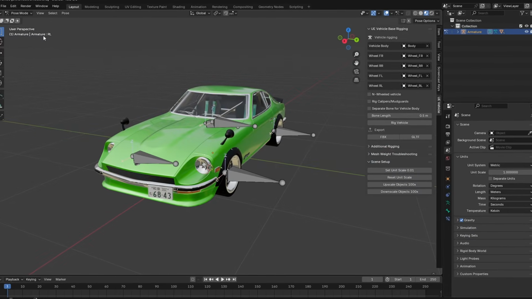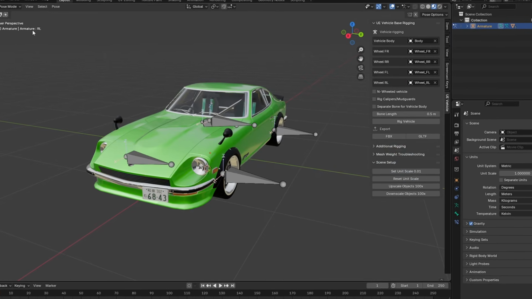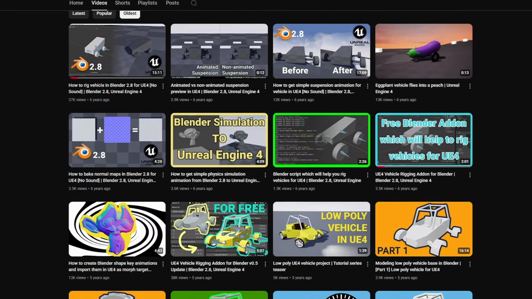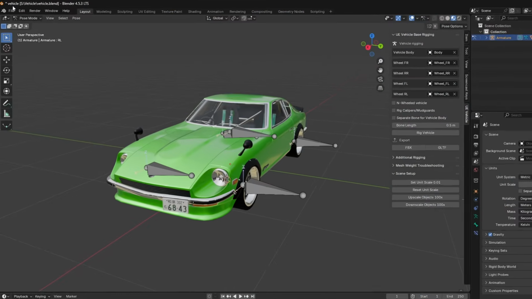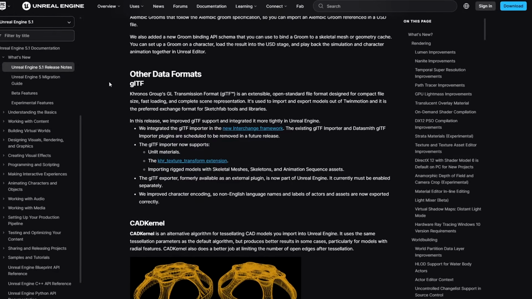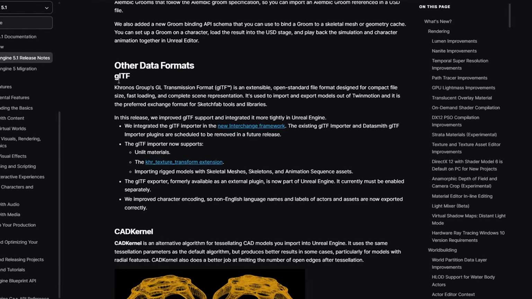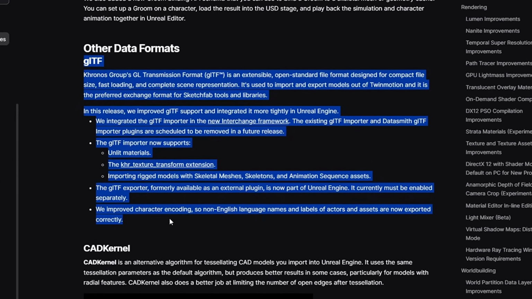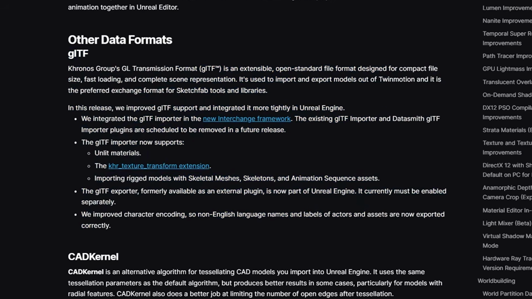So now, after you have rigged your vehicle, you need to export it. If you have seen some of my previous vehicle rigging tutorials, then you might recall that in those, you would export models in the FBX format. But now, since the Unreal Engine 5.1 release, there's an updated GLTF importer for the Unreal Engine that makes that format also good enough for vehicle models. So in which format should you export your model?